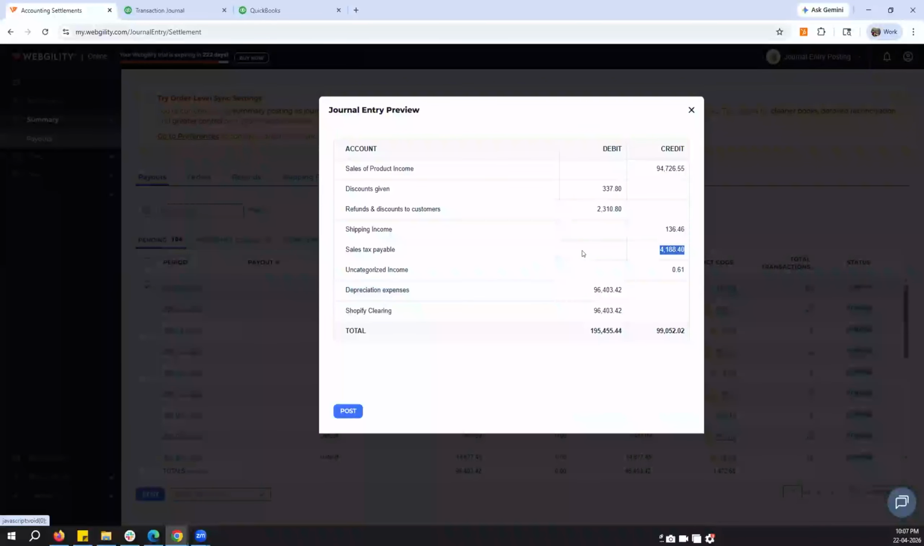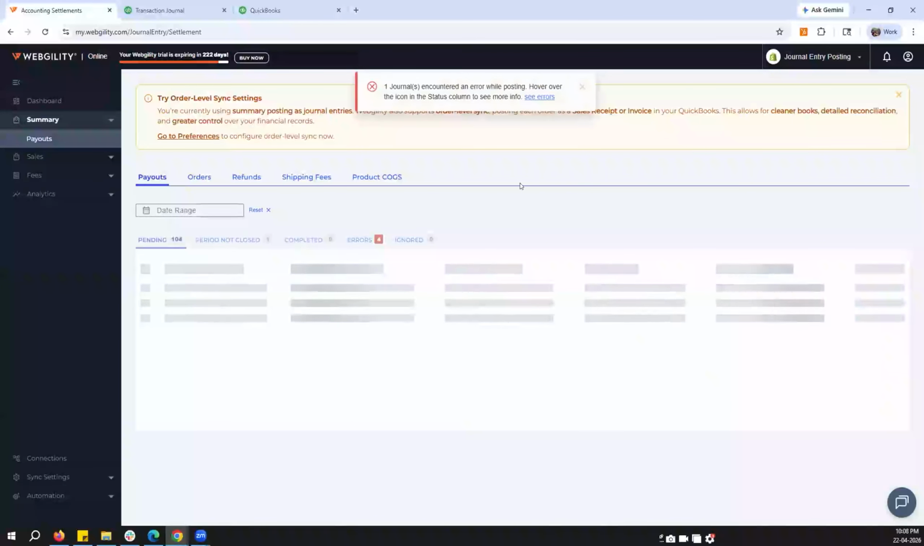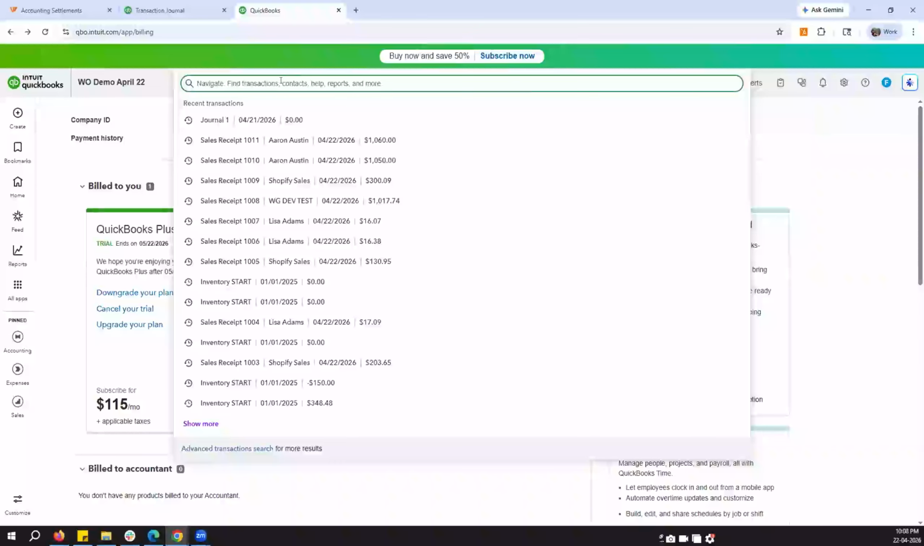And at last, it matches. Seems there is some mismatch. It's a test account, so this depreciation expense is some additional entry over here. Otherwise, it shows you $99,052.52 in both the debit and credit columns. Now, if you want to post it, you can select it and click on Post to QuickBooks. Once it's posted, it moves to the Completed tab. I was expecting this, that while posting the order, we encounter an error because of that depreciation entry. So never mind. I have prepared one transaction journal.